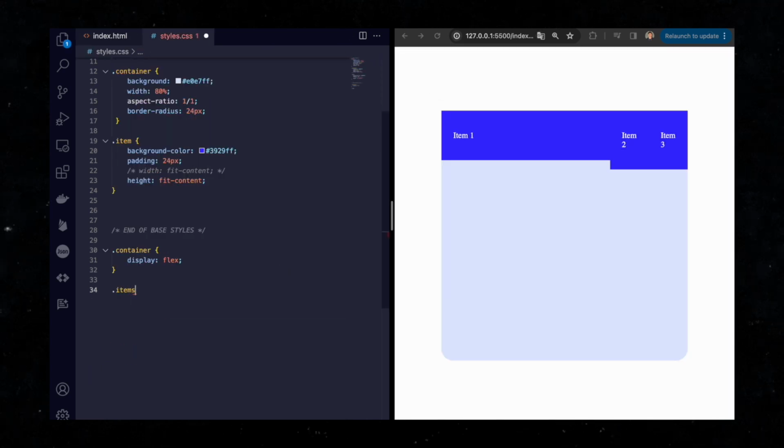Now, what happens when we have a row of items and some of the children elements are so large that they start to push others off the edge of the page outside the bounds of our flex boxes?